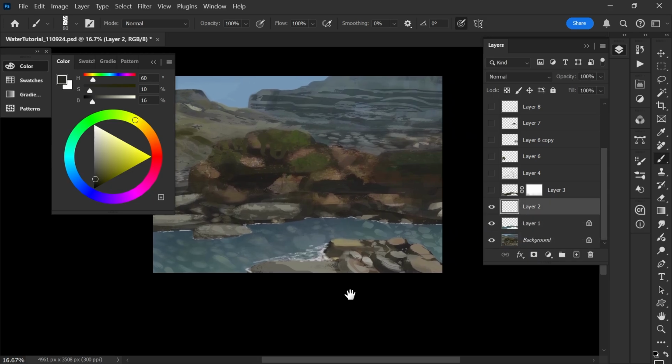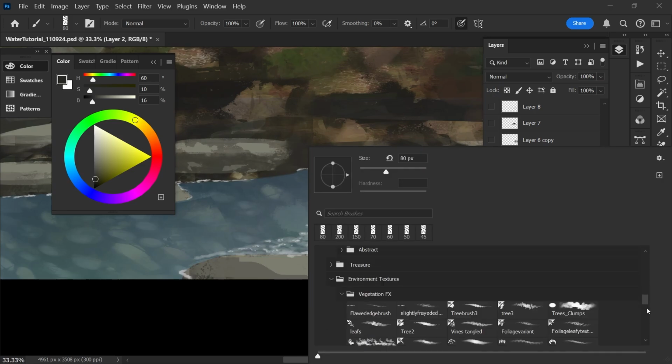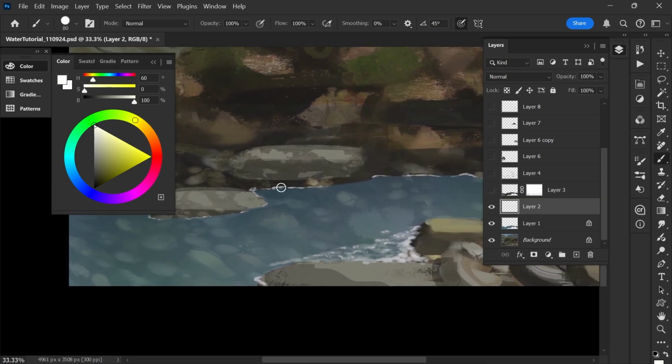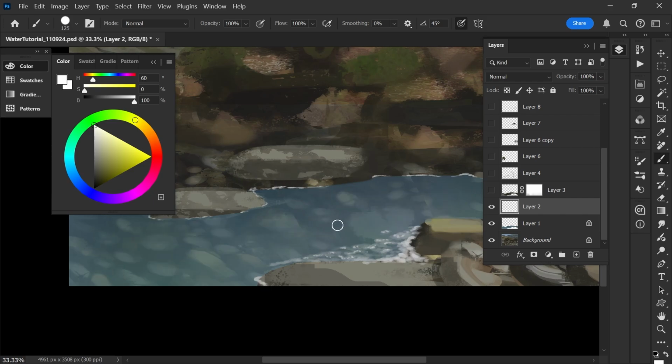So then what I've done is I've used a water churn brush. So if I go down here, I create all my own brushes. This is basically a circle with a scatter on it. So it's like a little bit of opacity.